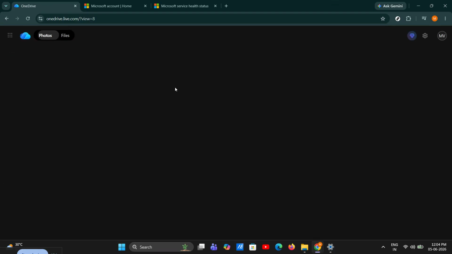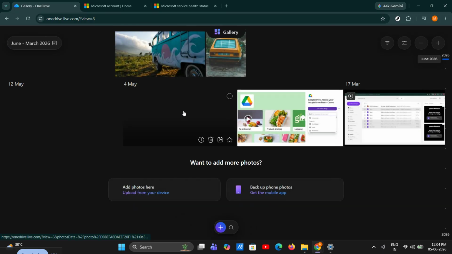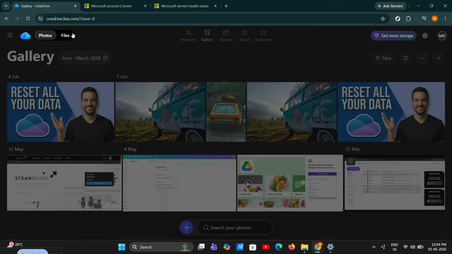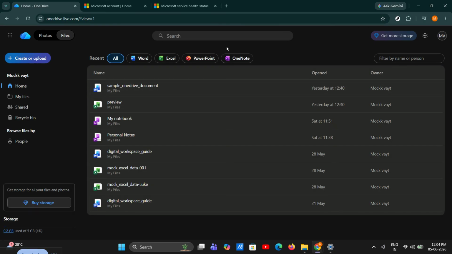This can make it much easier to search through large collections, identify repeated people, and keep your files sorted in a smarter way. If you ever want to change the setting later, you can come back to the same photo section and toggle it off again. And that's it. You've now turned on photo tagging in OneDrive.